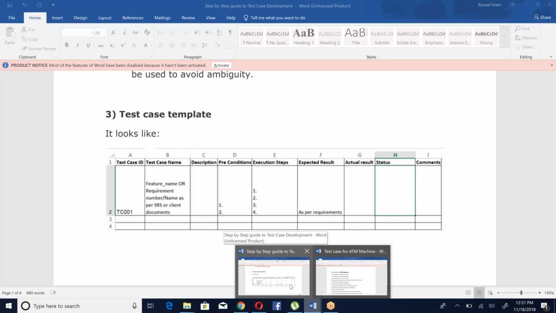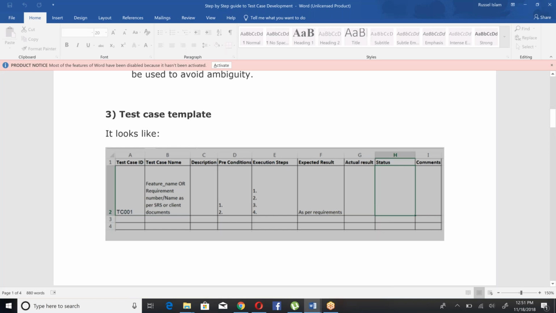But at that time you need to remove all your actual results. Yes, at that time we will remove the actual result, and then we will create the JIRA ticket and send it to the developer. The developer fixes it, and again I will do the testing.